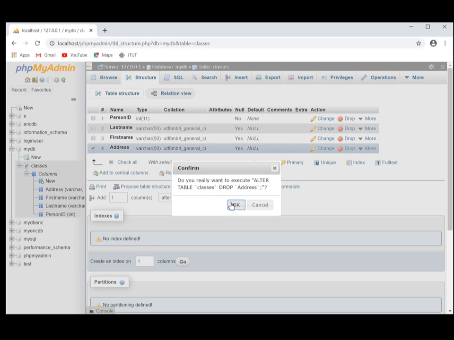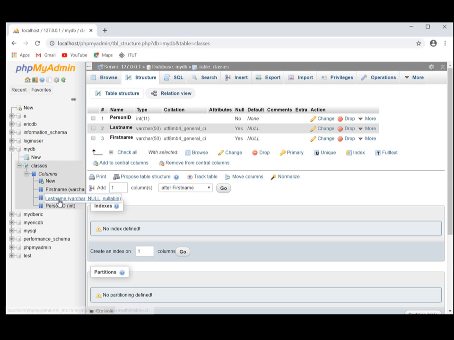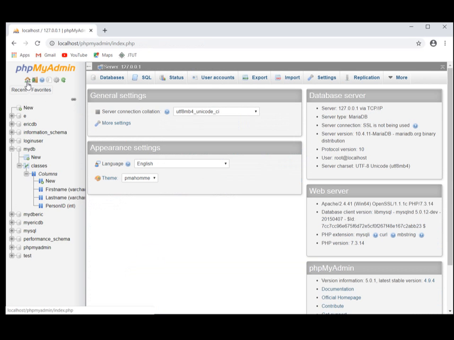Okay, so here we have also a command to drop a particular column. Just simply type in alter table, then the table name, classes, then drop the address column. Okay, so that's how to do it in your SQL command. But for now, let's use the GUI. As you can see, we don't have the address column anymore.